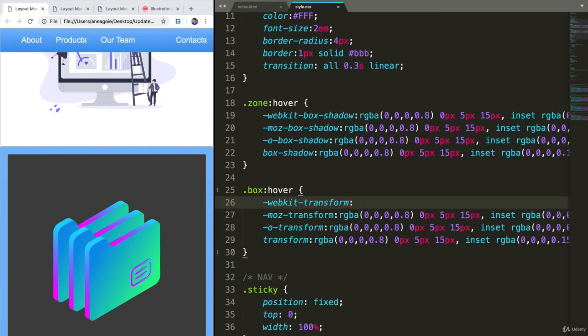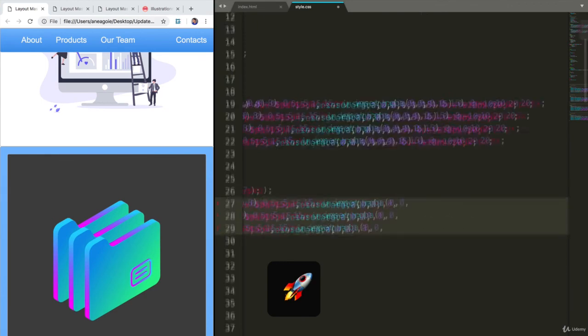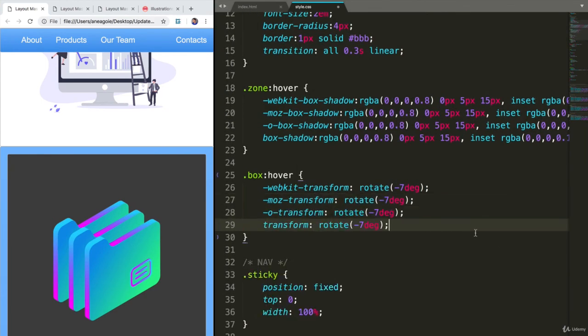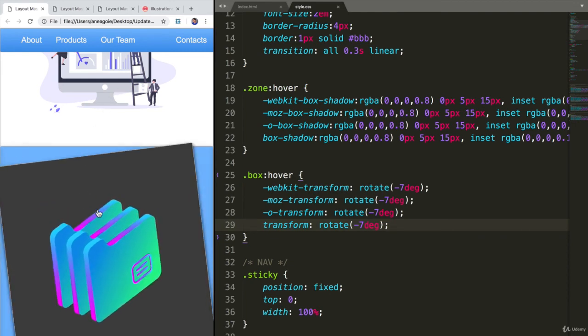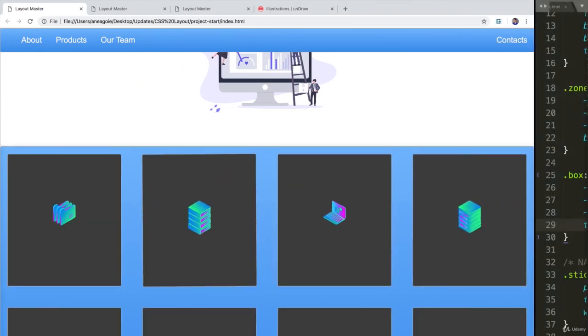And we'll just say that we want to rotate, say, -7 degrees. If I save and refresh, look at that. We have some grid systems that when we hover over them, they rotate 7 degrees.